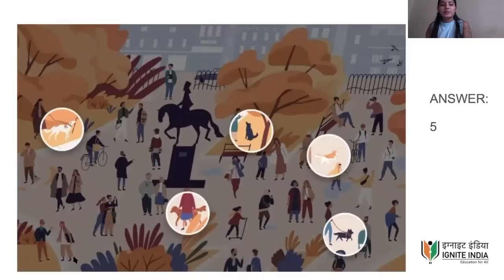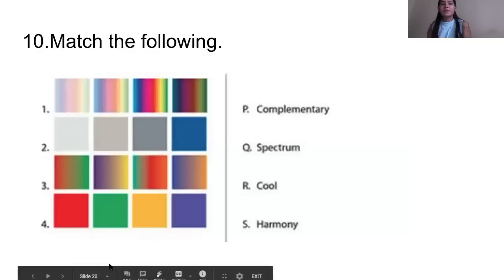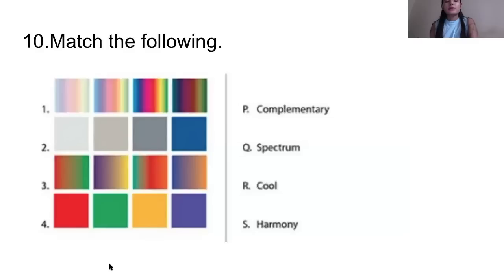This brings us to our last question, and this is a color theory question, and the question here is to match the following. We have 4 visuals on the left side and we have 4 options on the right side. So you have to match. Is it 1Q? Is it 2R? Is it 3S? Is it 4P? So you need to work like that.